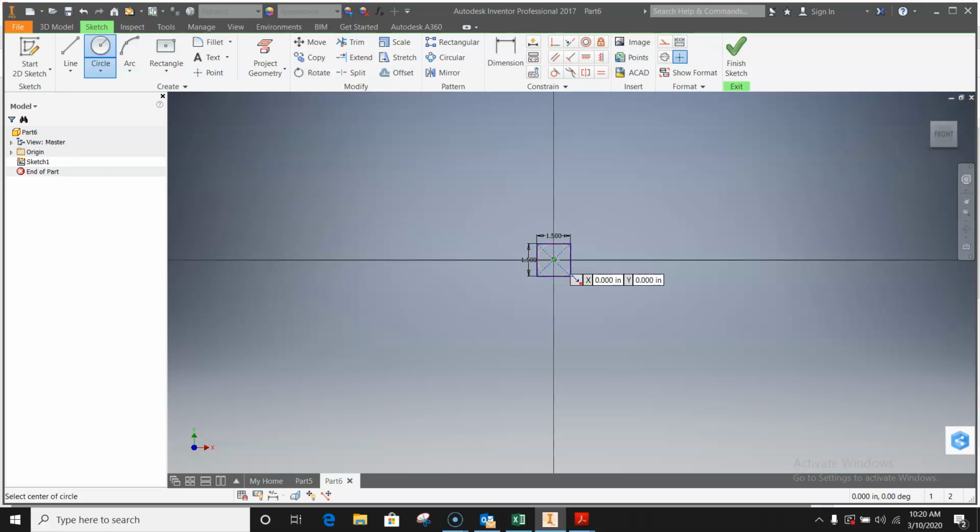All right, next we're going to do a circle. So we're going to click here in the origin, and we're going to make a circle that's, let's say, 9.5 inches diameter.